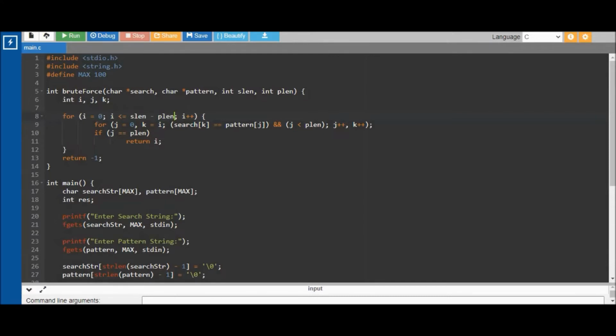Because if we take a string of length 10, and a pattern with the length of 4, then we are going to find the pattern inside that string from 0 to string length minus 4. That's the case it's going to have. So 10 minus 4 is going to be 6. So that many times this first for loop is going to work inside this particular brute force function. Inside this first for loop we have another for loop.